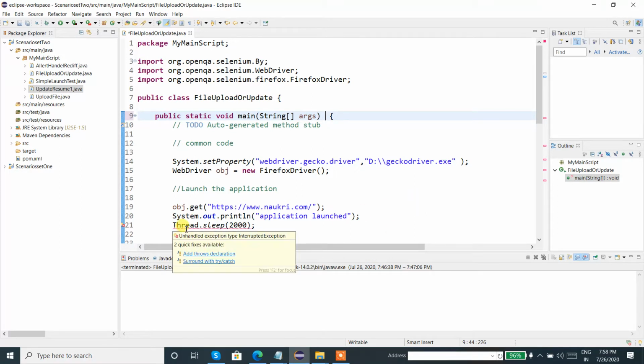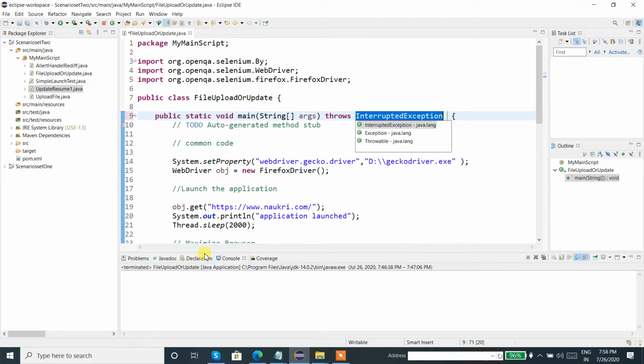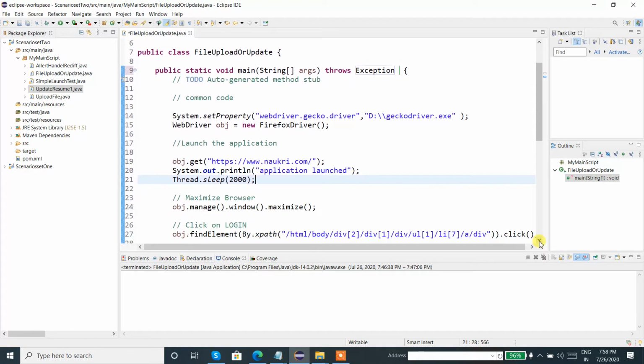Now if I keep the cursor over here, add throws declaration, I need to click over here simply, and here exception. All types of exceptions will come under the Exception class, so we can use the Exception class. That is why it is showing in the main method public static void main String args throws Exception. So it is handling the exception which occurs due to the thread. I think it is clear for this. Fine. Now the next step.